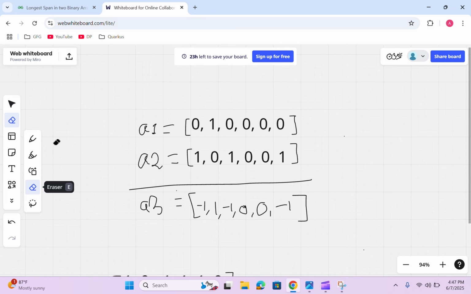So we have given two arrays A1 and A2, right? And we have to find the maximum span length in which the sum of elements of A1 and A2 should be equal. So we can see here we have one span from 1 to 4 where the sum of elements is equal to 1, and again in the same span the sum of elements is equal to 1. So we can say our answer is equal to 4, right?